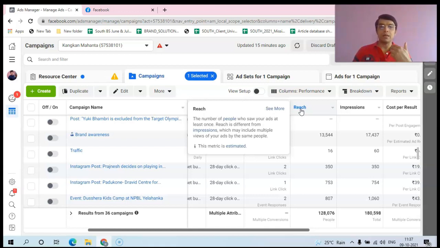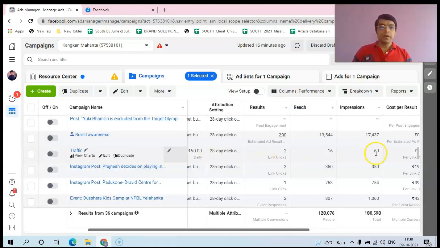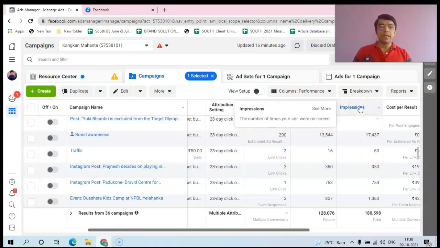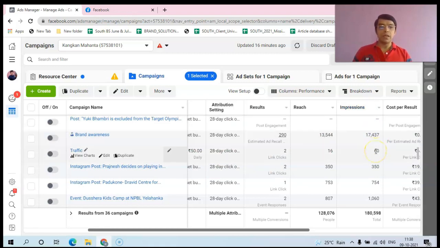But if I get to see the same ad 3 times, and my friend next to me also views the same ad 2 times, the impressions will be 3 + 2, 5. So 5 impressions, 2 reach, because I viewed the same ad 3 times and my friend viewed the ad 2 times. So impressions are higher than reach, right? So in this, how many impressions did I get? Impressions are the number of times your ads were on screen. So in this, I got 60 impressions.